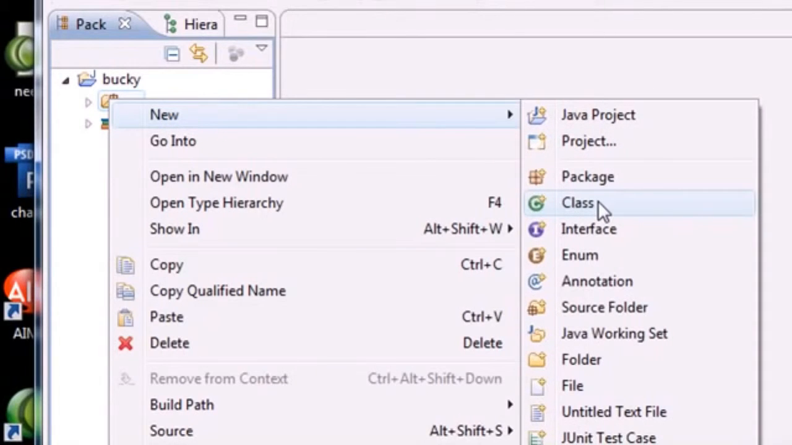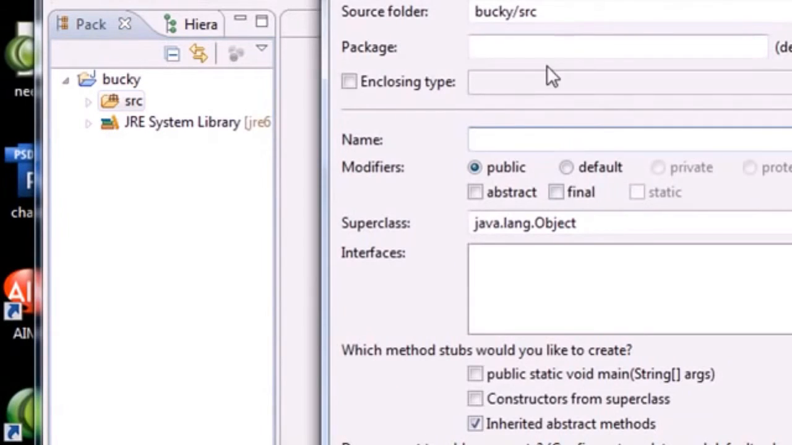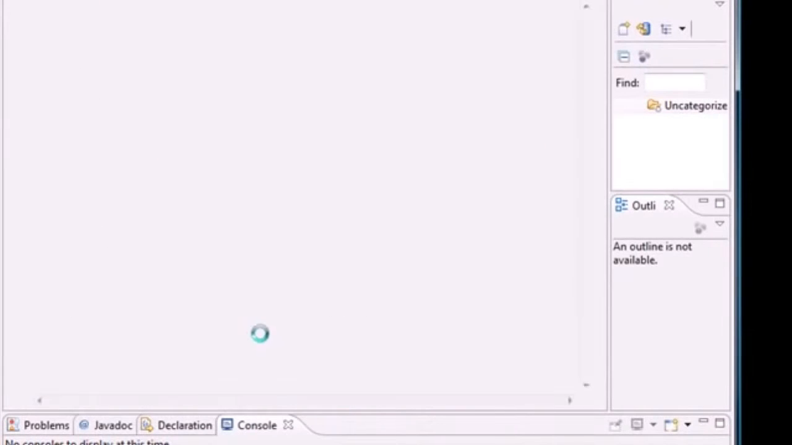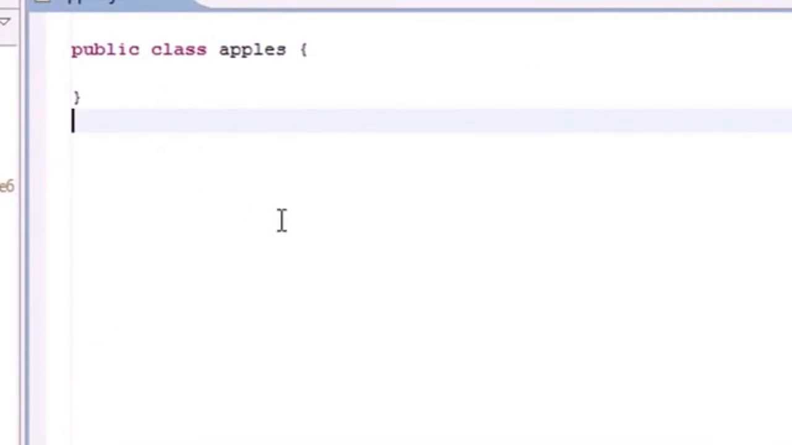Since we want to create, if you remember, everything is in a class in Java. So go ahead and click this, and you got to name your class something. I'm going to name mine Apples, and go ahead and press finish. Now as you can see, it already starts writing the code for us, public class.